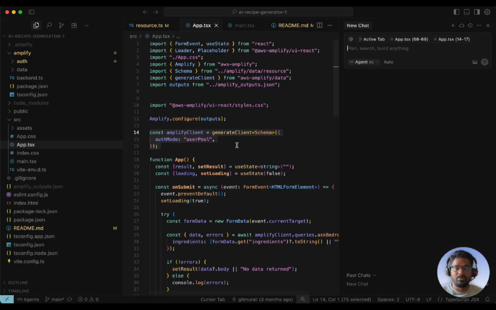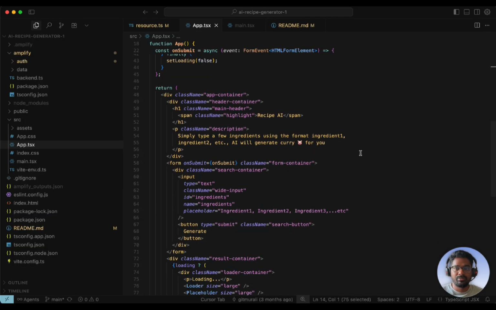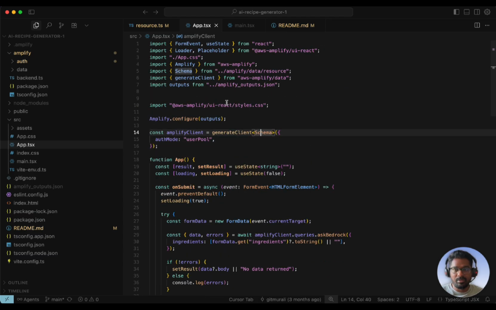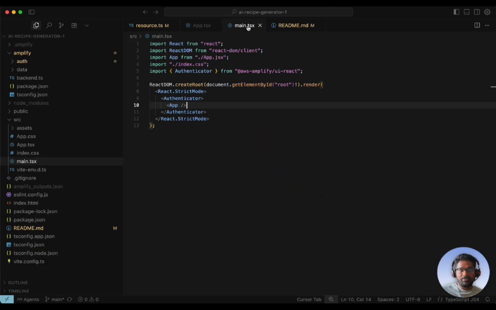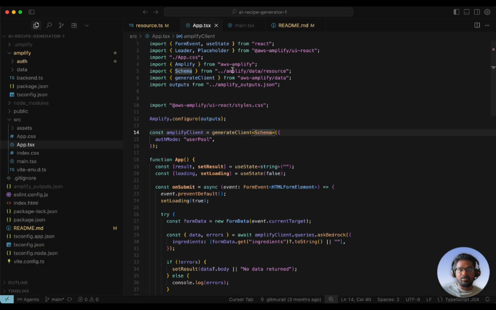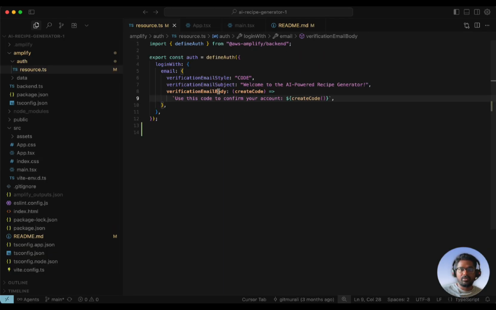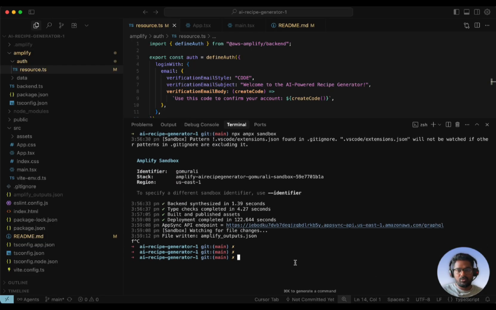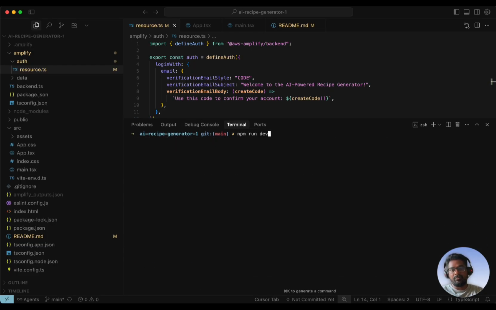So we are using user pool here. It's a simple logic that we are trying to do here. Although the code seems a little bit intimidating, the application is quite simple. So I hope you understood what we have done so far: main.tsx, App.tsx, and also resource.ts, where we are going to create the email, and we'll see that shortly. Okay, now that we have done that, what we can do now is npm run dev.